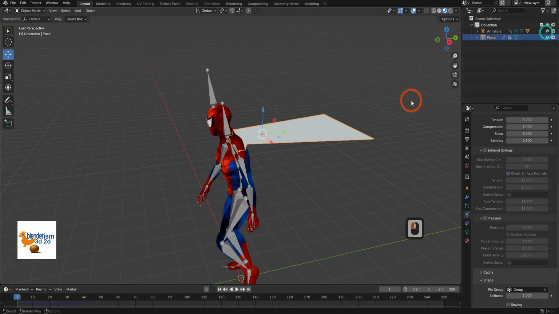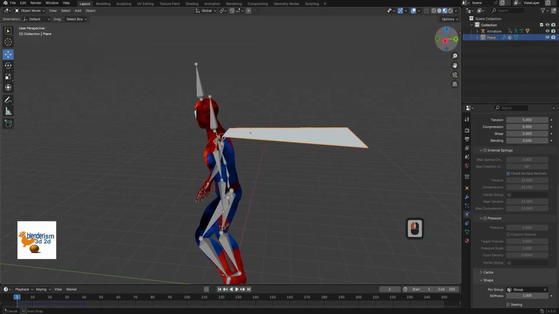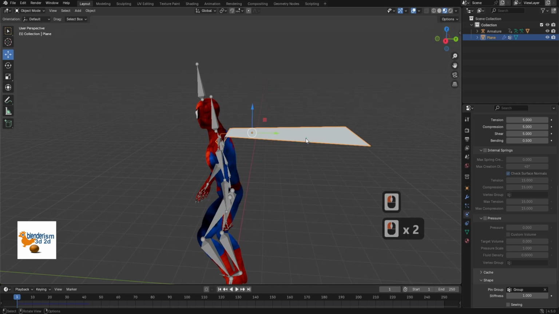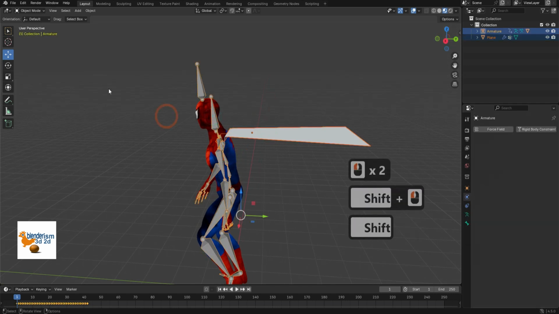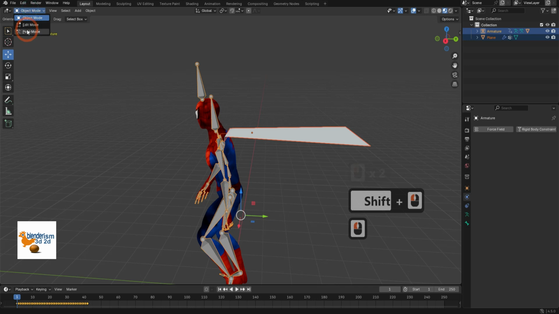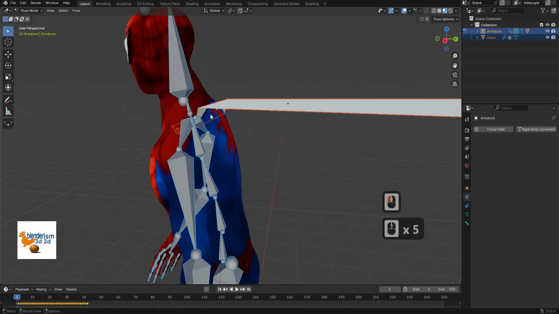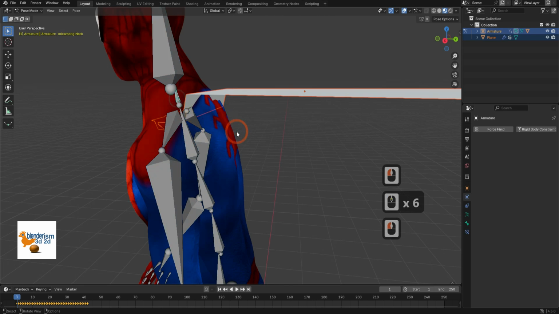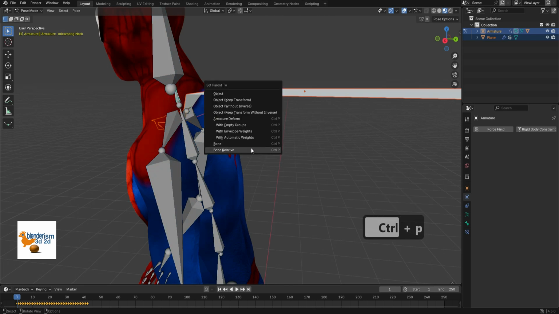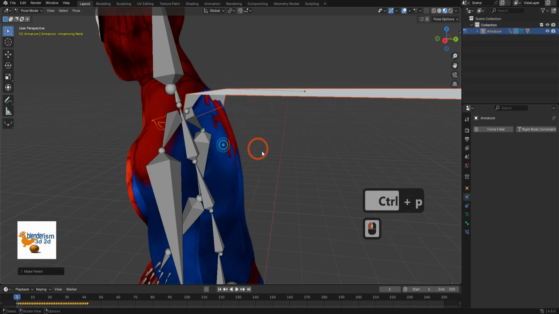Unhide the armature. Select the cape and press Shift, then select the armature. Go to Pose Mode. Select one bone, then press Ctrl and P buttons together. From the open menu, select Bone. Return to Object Mode.